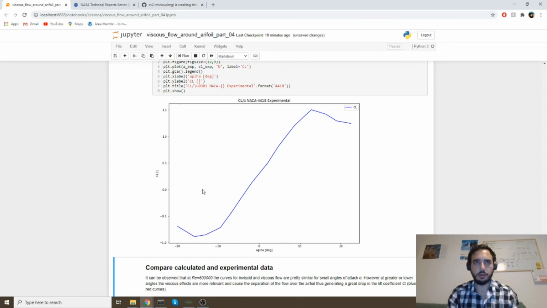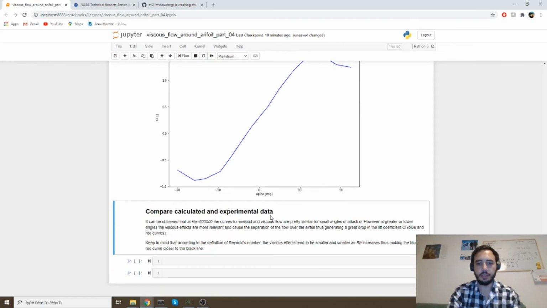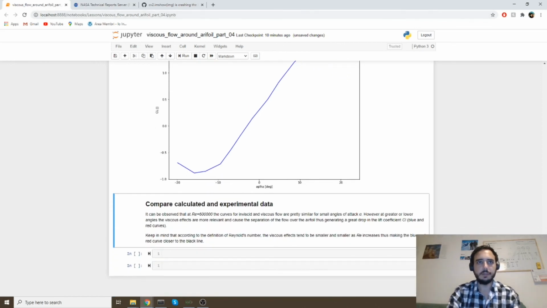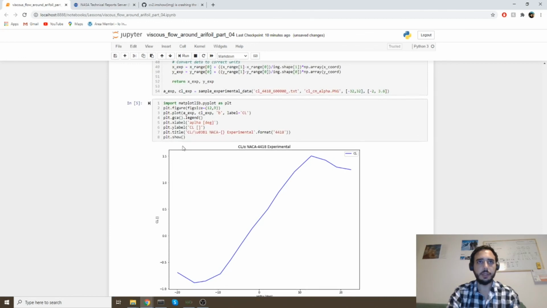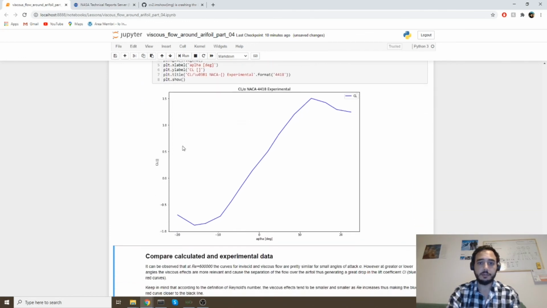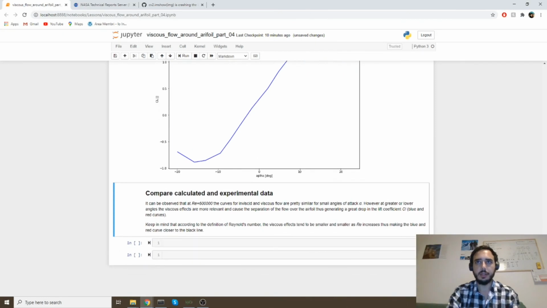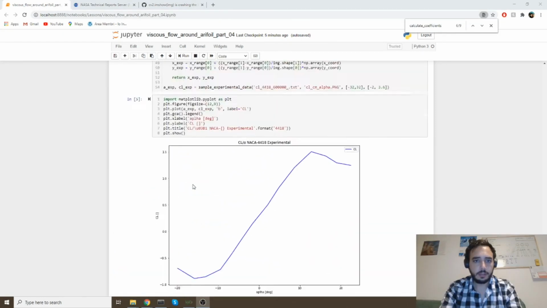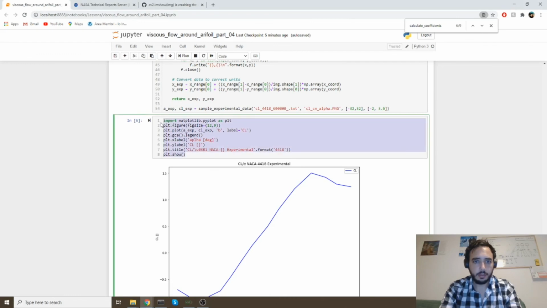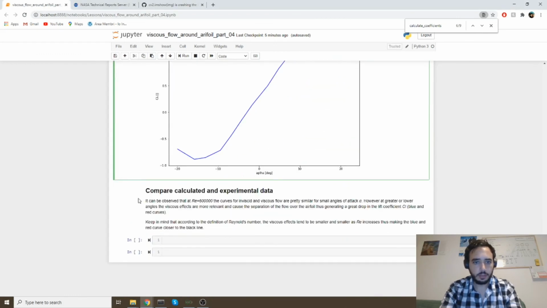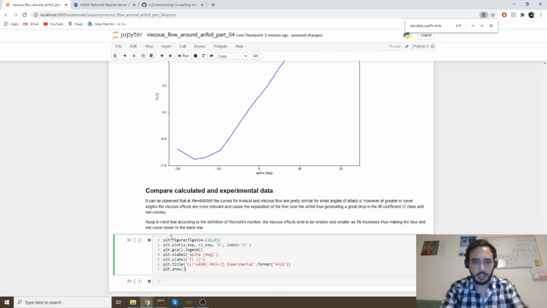So mission almost accomplished. What we're left to do is to compare the calculated data with the experimental one. But this is a very easy task, as we just need to call, again, these lines of code and an extra one from the previous lesson, and then we are basically done. So let's do that. So let's start by copying all these lines here, right? And then we're gonna have to modify a bit this row.